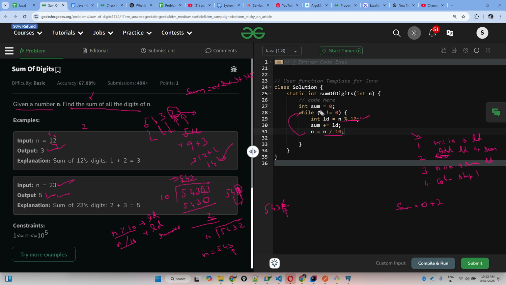Again it is going in the loop. The n is this one, its value is not equal to 0. Now the last digit is 3 and that is added to the sum. N divided by 10, the last digit is removed. Again go back here. Modulo 10, the 4 will come. Here adding 4 to the sum. And n divided by 10, the last digit is removed.